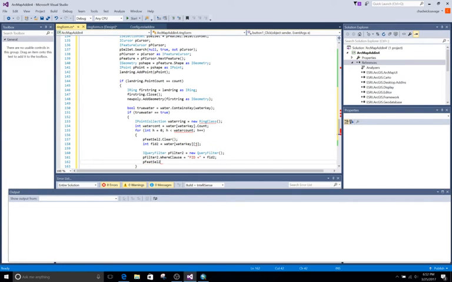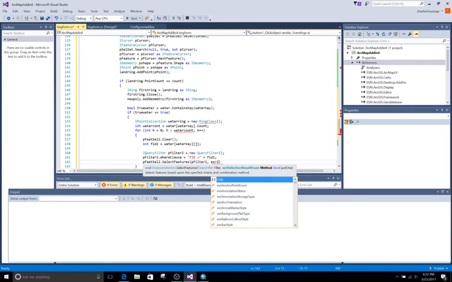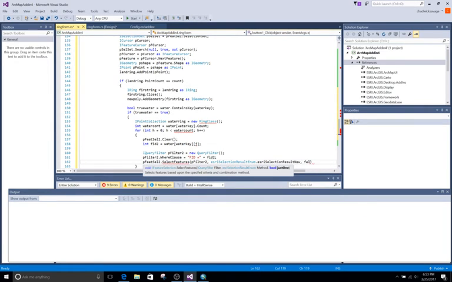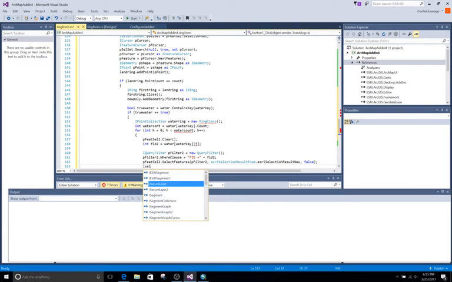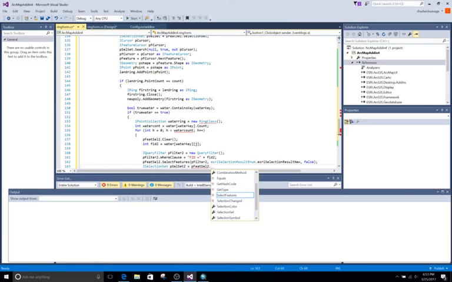pFeatureSelect2, select features based on pFilter2, Esri selection result enumerable, new, false. New ISelectionSet called, let's see, pCellSet2 equals pFeatureSelect2.SelectionSet.